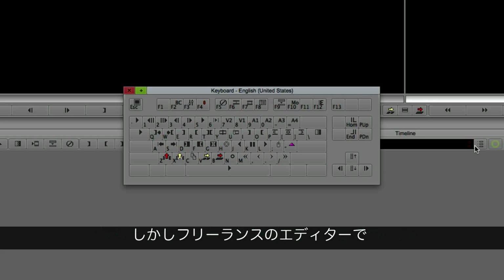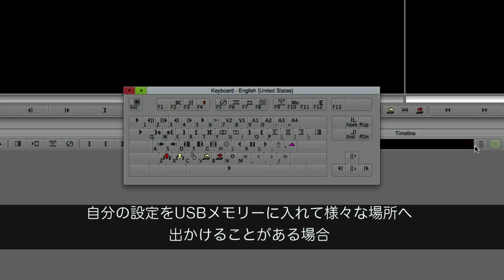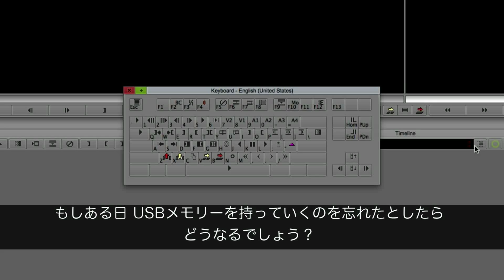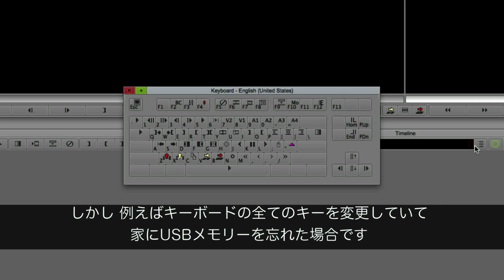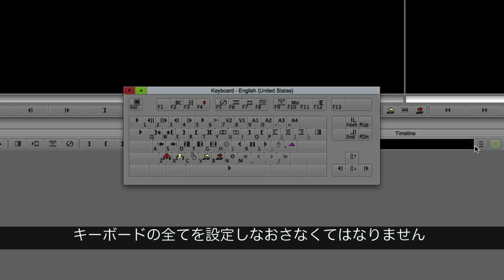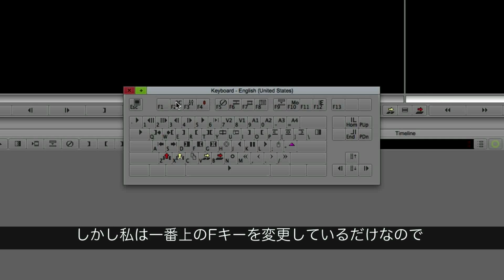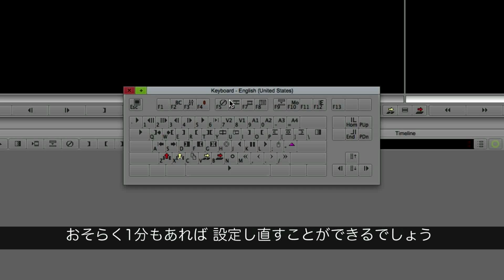But if you're a freelance editor and you're going from location to location to location, and let's say you have your settings on a USB stick that you take with you, what's going to happen the one day that you forget your settings? Normally you take the settings, you stick them in, you're going to open them, boom, you're up and running in 2 seconds. The problem is that if you've gotten in and adjusted the keyboard, let's just say every key is different, and you've forgotten that USB key at home, guess what? You're now going to have to rebuild that entire keyboard. Whereas for me, because I only adjust the F keys at the top, guess what? It's going to take me probably about a minute to rebuild these settings.